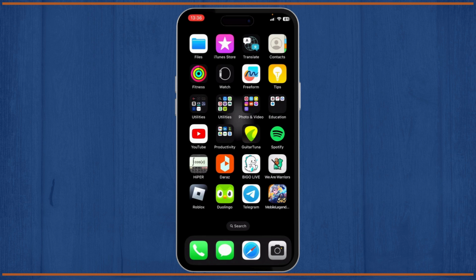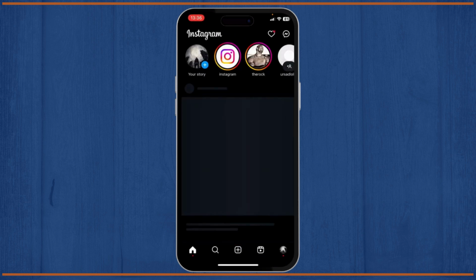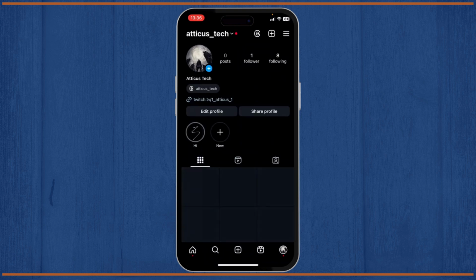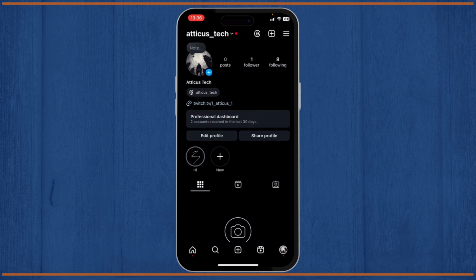Now, let us begin. First, I'll just open up your Instagram. Now you can know that your Instagram is on professional mode by just seeing this professional dashboard on your profile.